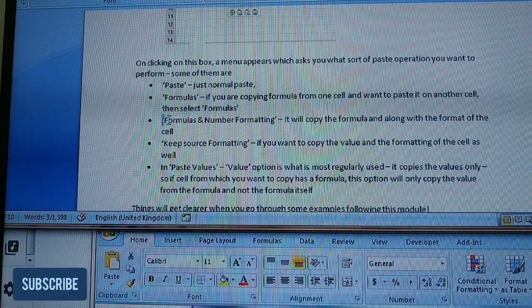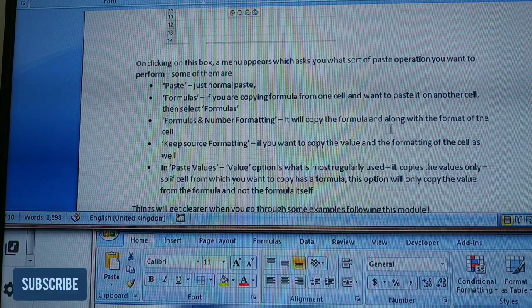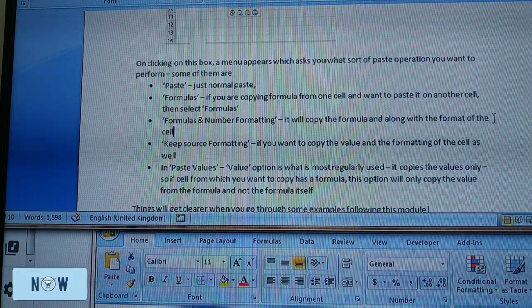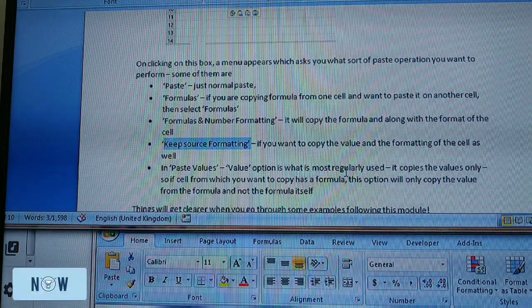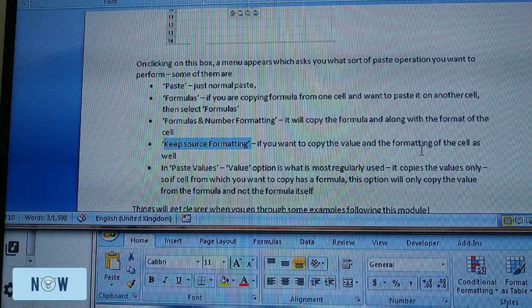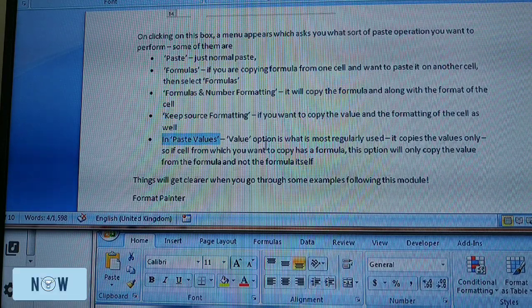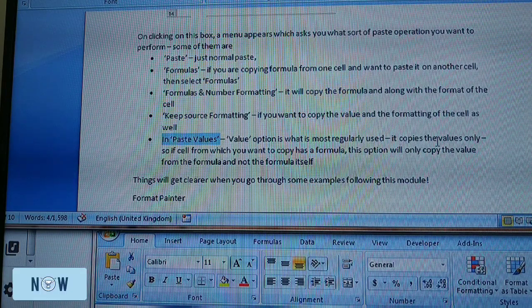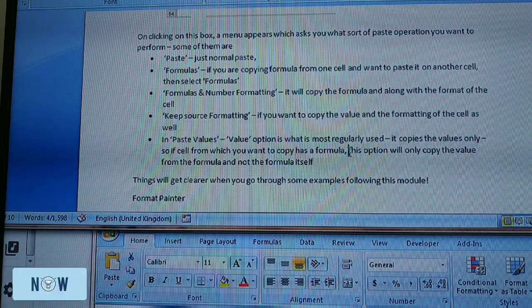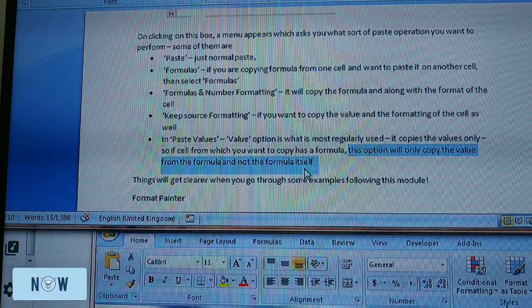Then the next one is formulas and number formatting. It will copy the formula along with the format of the cell. Next, keep source formatting, if you want to copy the value and the formatting of the cell as well. Then the last one is paste values. The values option is what is most regularly used. It copies values only. So if the cell from which you want to copy has a formula, this option will only copy the value from the formula and not the formula itself.